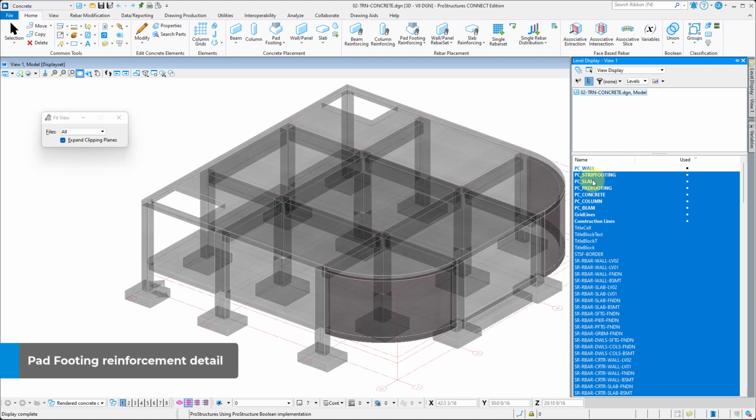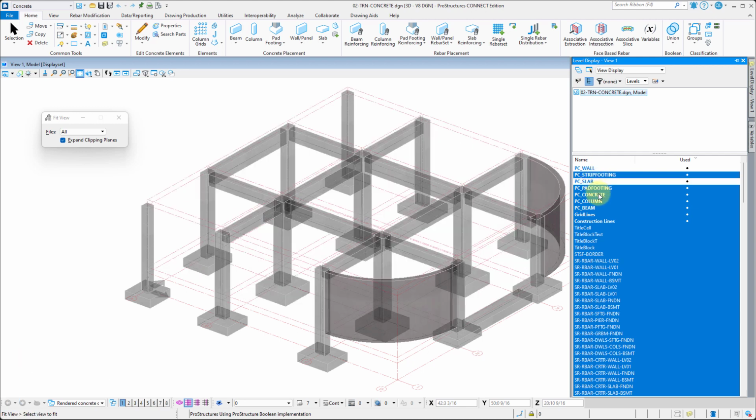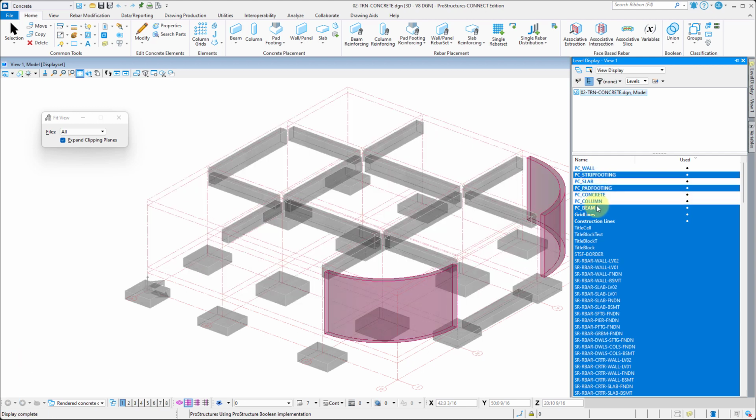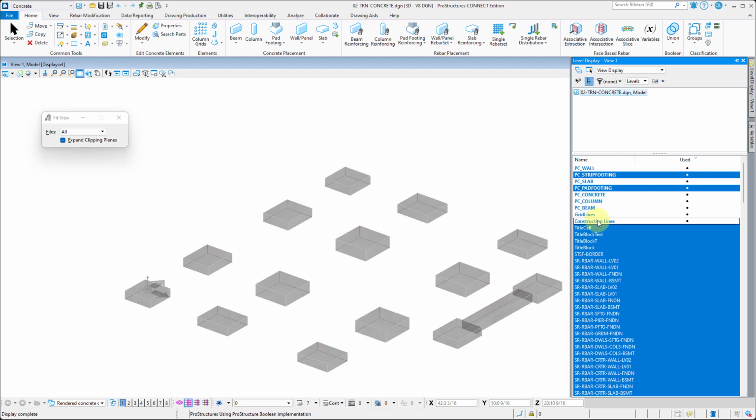Start off by reducing the complexity of the model by using the Level Manager to hide some of the elements. With all the levels on, just select the levels of the elements that you don't want to use at this stage. Switch off the following levels: PC Wall, PC Slab, PC Concrete, PC Beam, Grid Lines and Construction Lines.